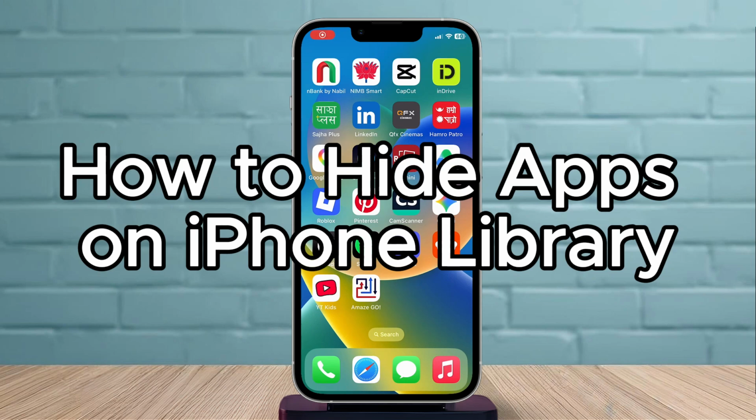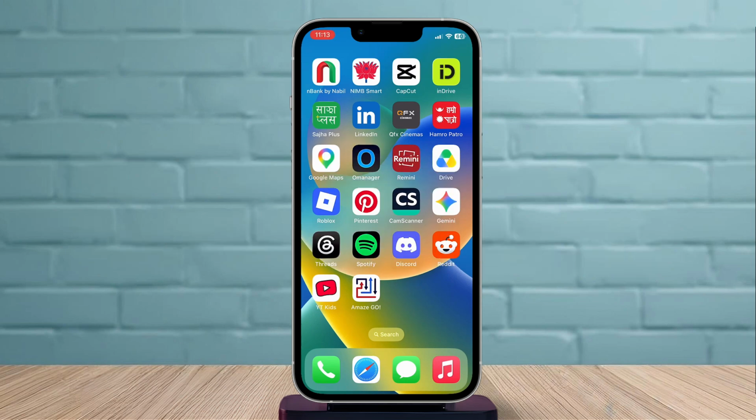How to hide apps on iPhone library. Here's what you need to know. On iOS 16, you cannot hide or remove individual apps from the app library. Every installed app automatically appears there, and Apple doesn't provide an option to hide a specific app from the app library. However, you can make an app less visible by removing it from your home screen.